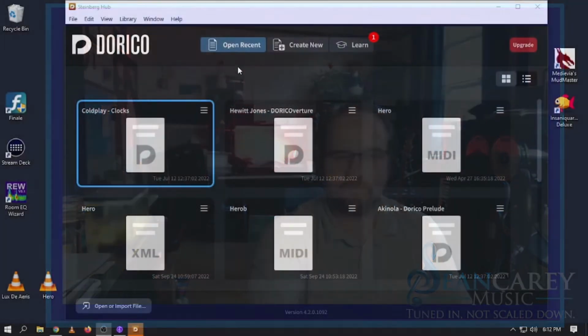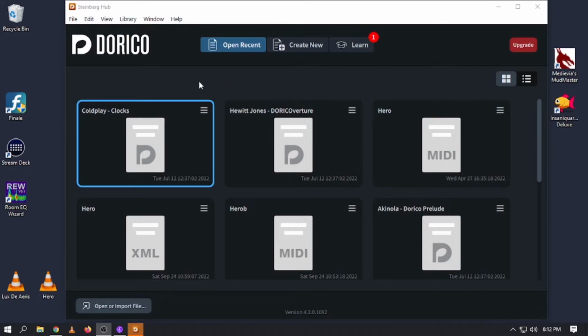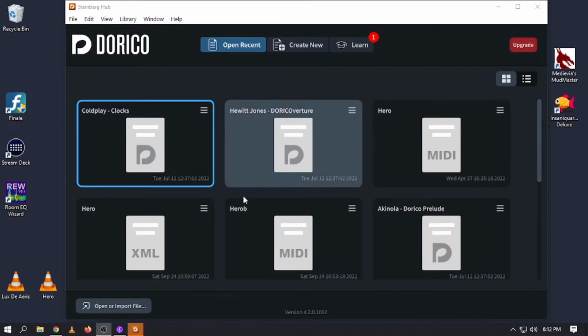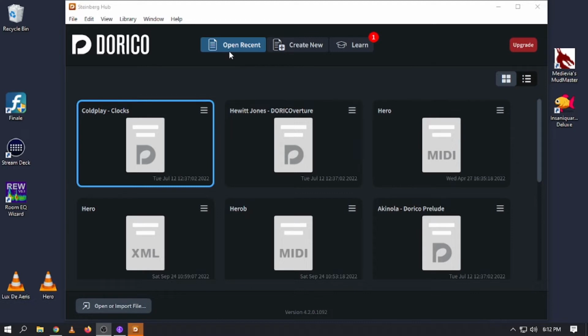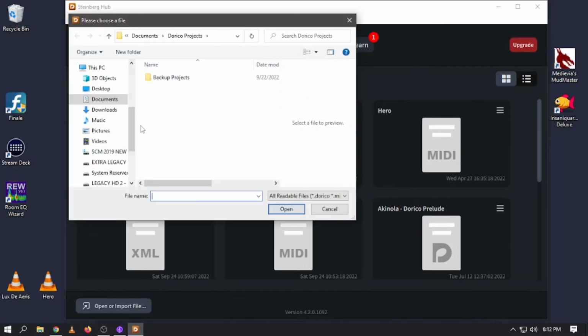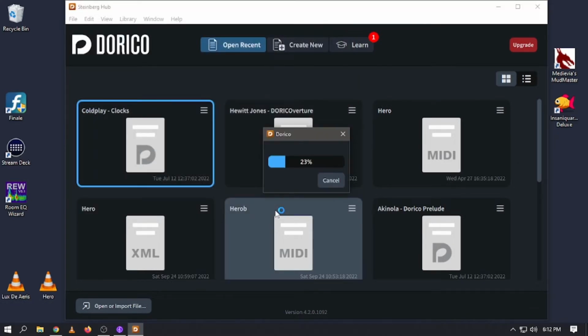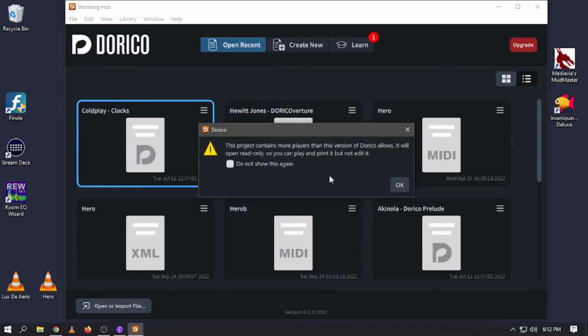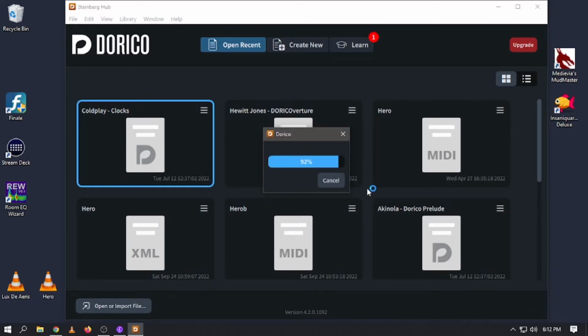So, all right, I've opened up Dorico here, and yeah, I know this is going to open, but we're gonna do it anyways. Let's open it just to show you that it works here. Right there. There it is. More players than this version of Dorico allows. Now that's because I have a trial of Dorico that I'm looking at, so it will let me open it. Okay, I understand that. Maybe I'll buy it. Maybe I won't. We'll have to see.